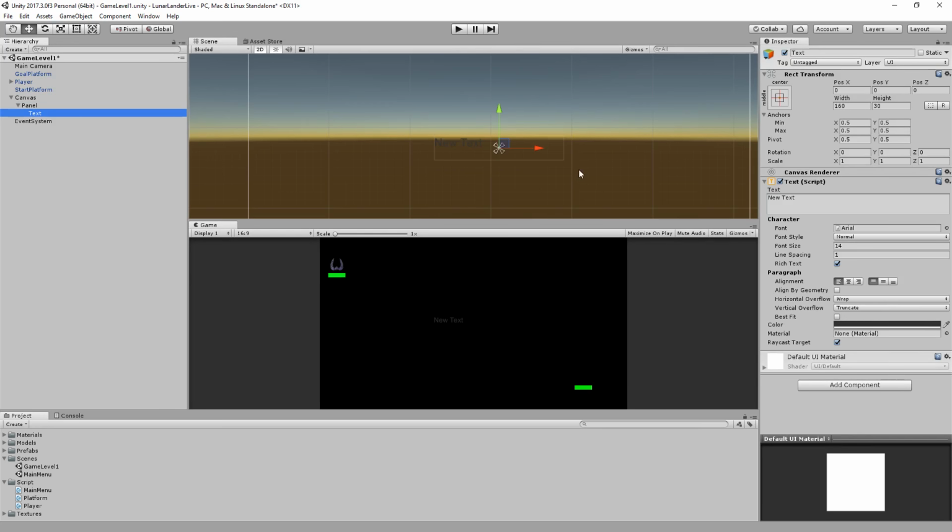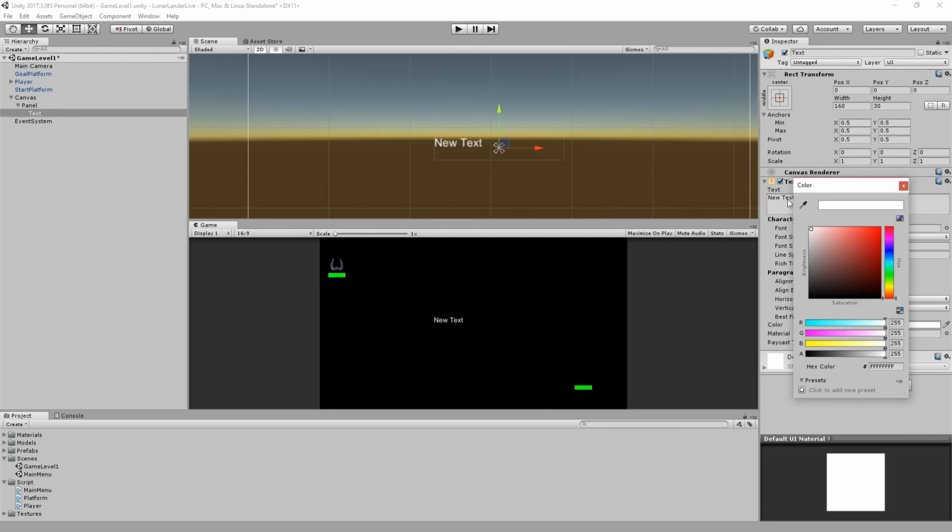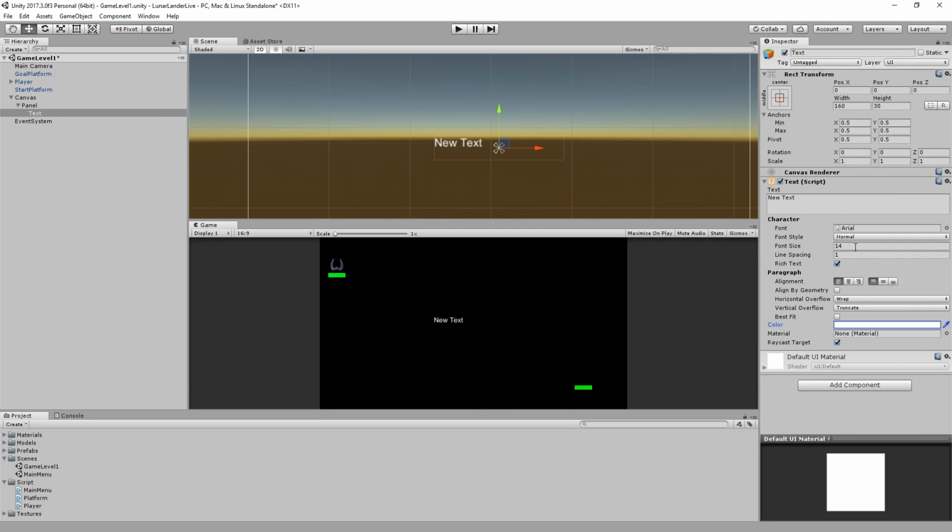UI text, we are going to turn this white, like that. We are going to set this to 18. We're going to make sure it's set to center, because we're going to position it in the bottom center. And we're going to make sure it overflows because I want it to. Yeah, that's the only reason why, just because I want to.